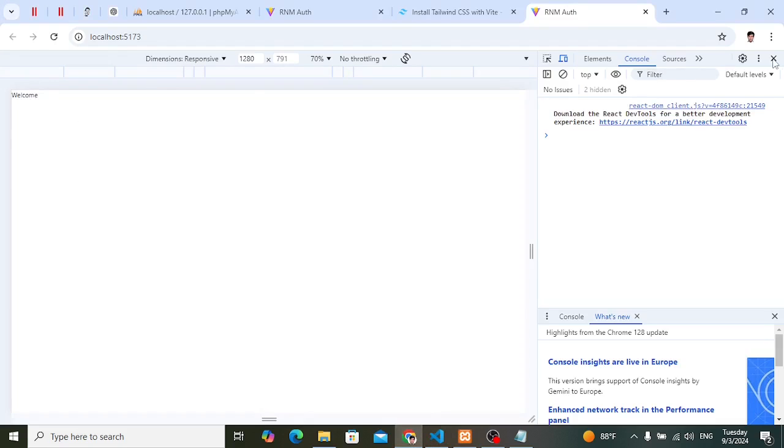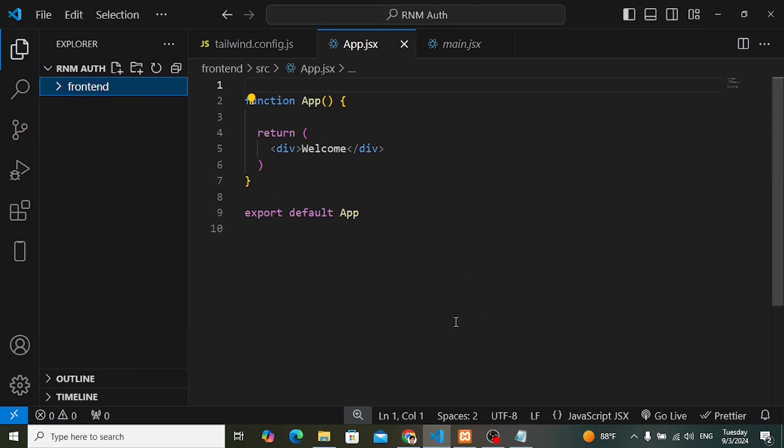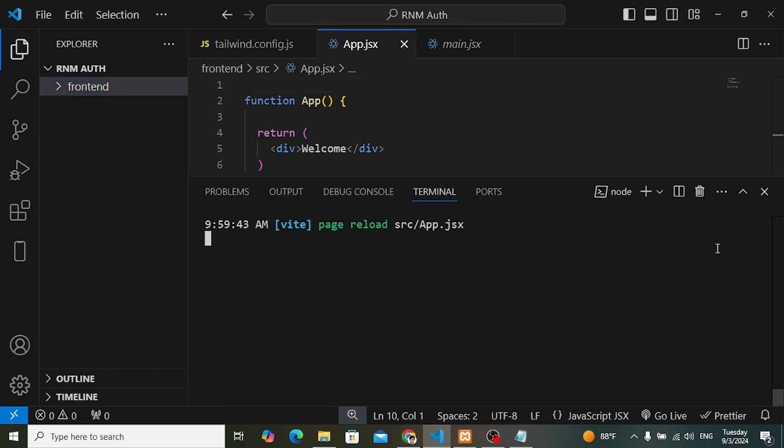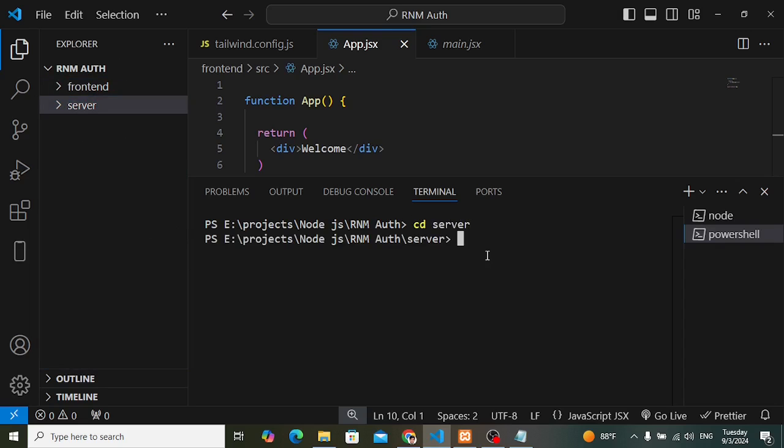That is okay. So now let's create our server-side app, the Node.js app. For the Node.js app, let's move back to the terminal and open a new terminal. Inside the new terminal, I will first create a folder. Let's create a folder and name it server. Let's change our directory to server. Inside the server, let's run this command: npm init -y.